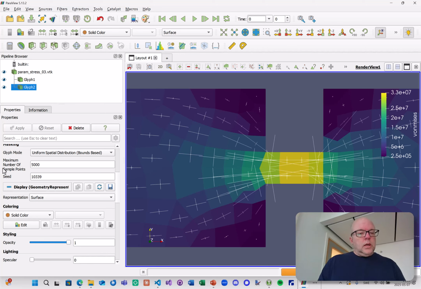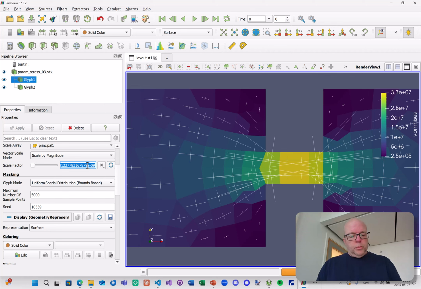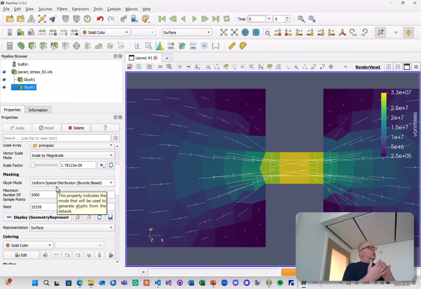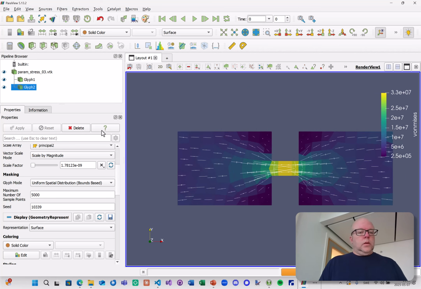So if we go back to glyph 1, we have a scaling factor here. If I copy this one and go to glyph 2, put the same scaling factor here, then you get the correct scaling. There's no direct way of visualizing principal stresses in ParaView, but the way you do it is you visualize 2 vector fields. So this is it for the stress problem.